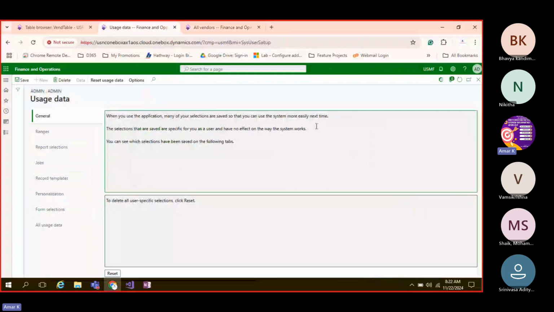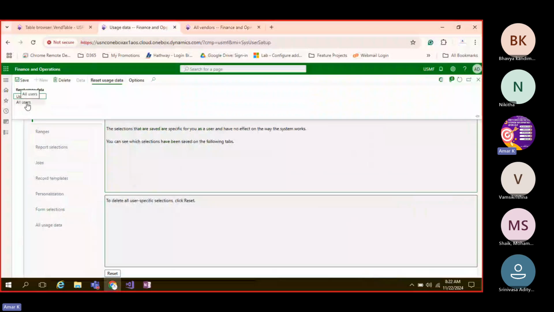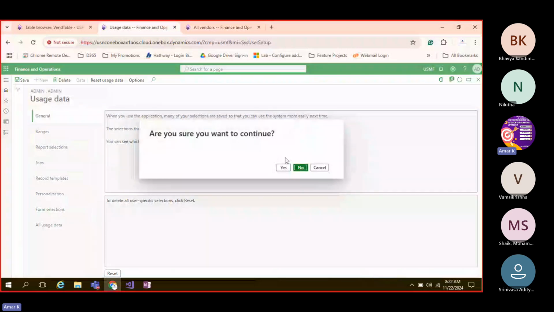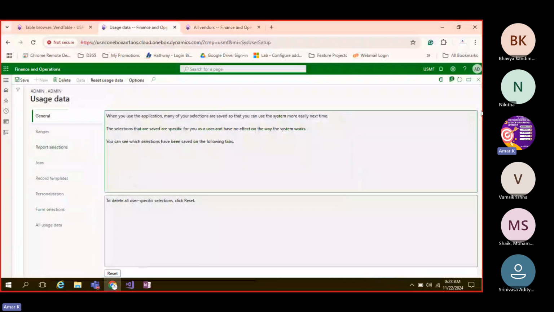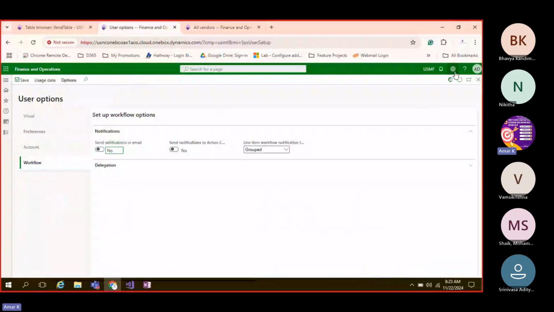And what about the cache of this user? That user's cache will be removed. Don't do this for all users in the production environment. If you did it like this, automatically their cache data will be removed. Okay, that is about the user options, and then the task recorder is there.